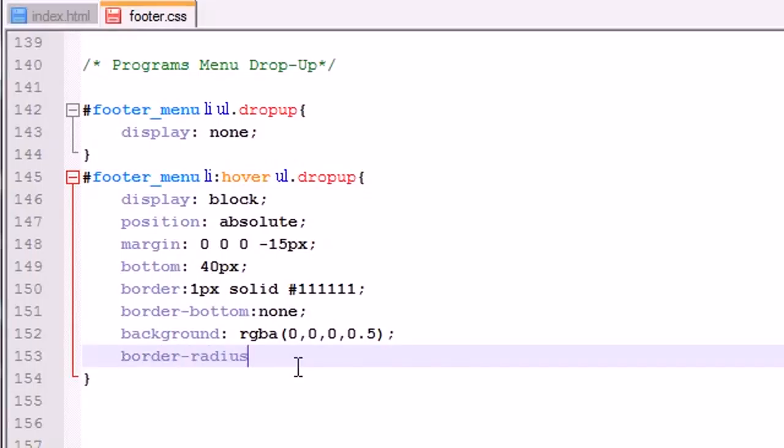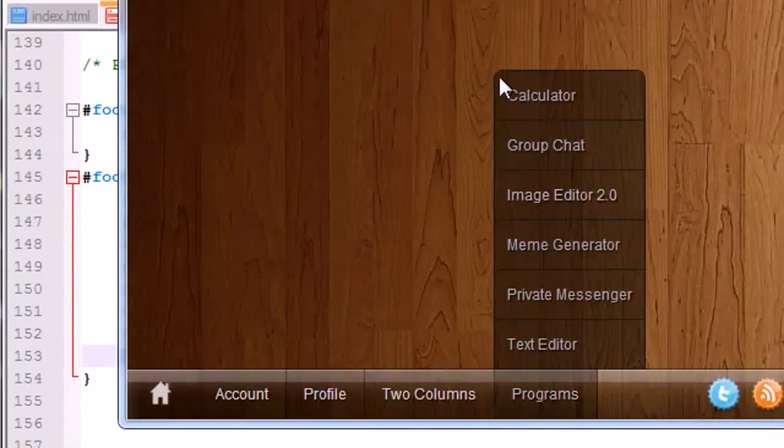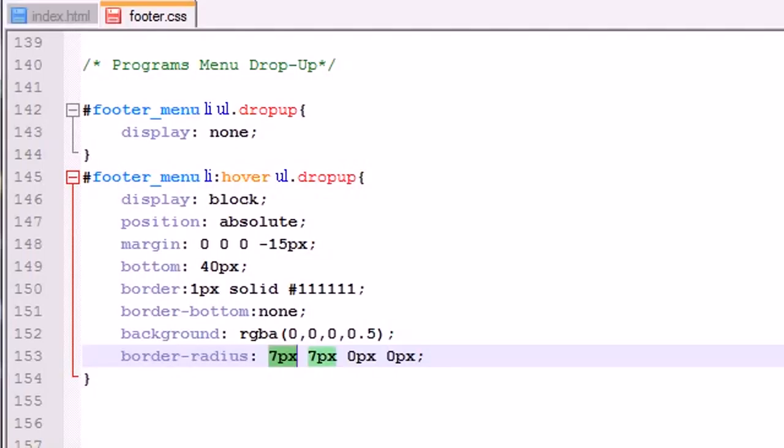Border radius, which pretty much means how curvy you want your corners, you go 7 pixels, 7 pixels, 0 pixels, 0 pixels. Now this is the order that you have to write it in whenever you're determining the curviness of your corners. First of all, the more pixels that you use, the more curvy it is, because it says, okay, count 7 pixels over and then curve it. But anyways, just remember this. The more pixels that you use, the more curvy it is.